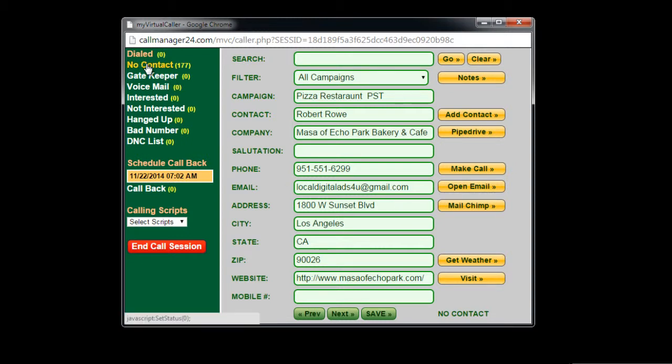If you disposition the call to no contact, when your caller starts their next session, that record will show up. So if they've made 2-3 calls and they have not connected with that person, probably just mark it as a bad number is probably what I would do, okay? Because you haven't been able to reach them. If you ended up leaving a voicemail, click it as voicemail.